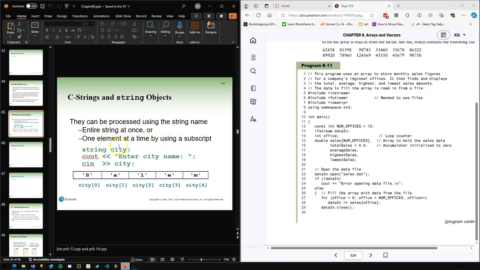If you have a string called city, and you're entering a city name, you grab it from the user, this is actually creating an array of chars. Okay, we didn't know that. Behind the scenes, when we started talking about strings, we were creating an array of chars. Single character elements. So city at element 0 contains the character S. City at location 1 contains A, on down the line. So city name is Salem here. Okay, and we can process that.